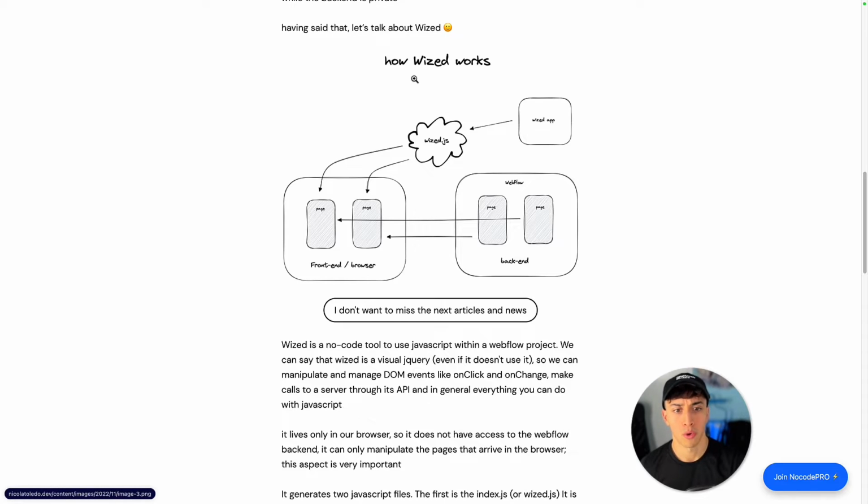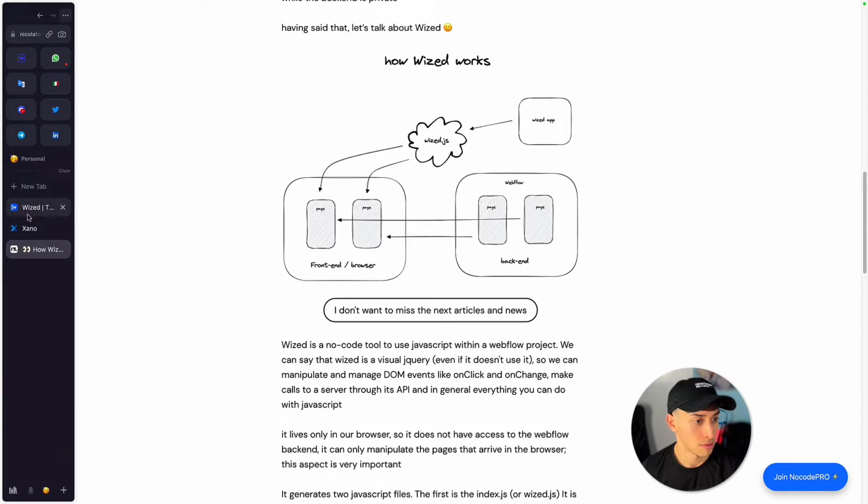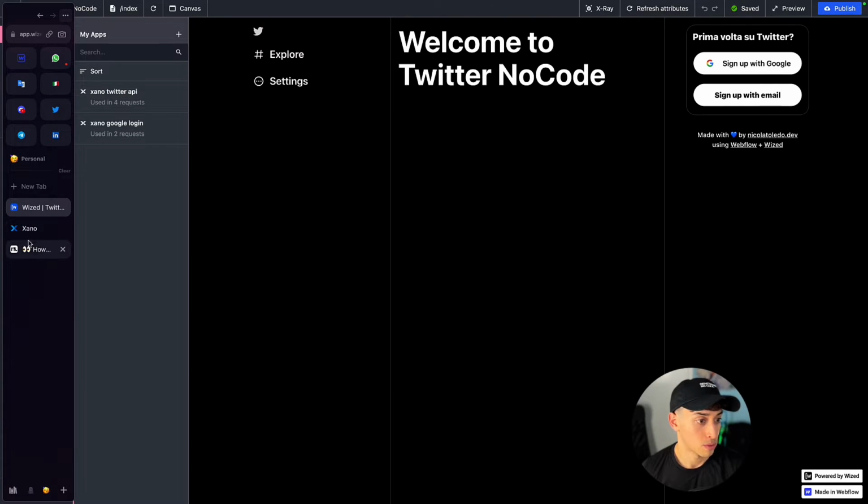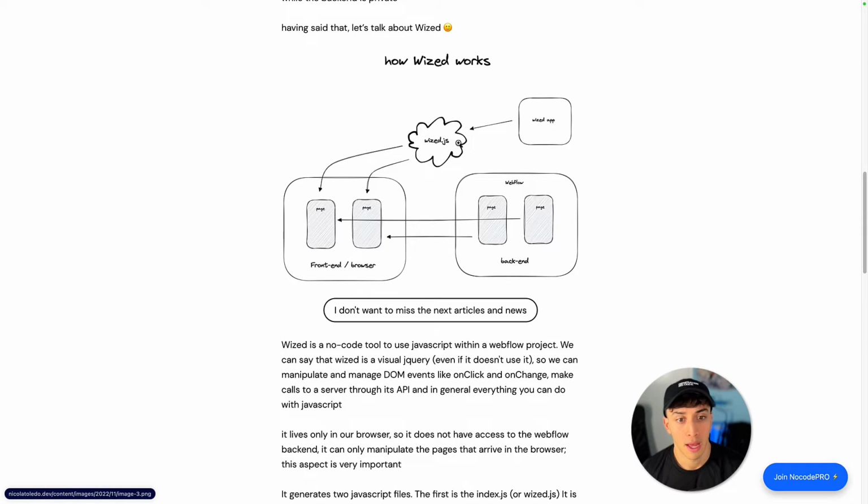How Wized works is very simple. We have the Wized app, what you see here. This Wized app basically generates a Wized.js file. I call it a Wized.js file, maybe it has another name, but just to understand, the Wized app will create this file, and this file is then served inside our Webflow page.